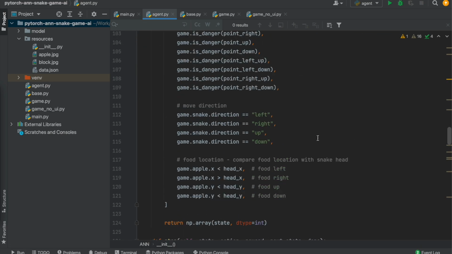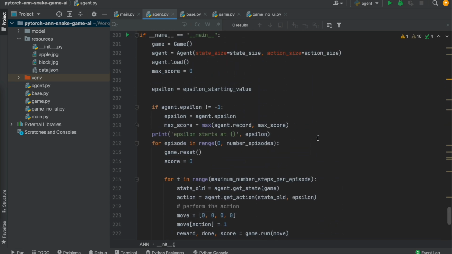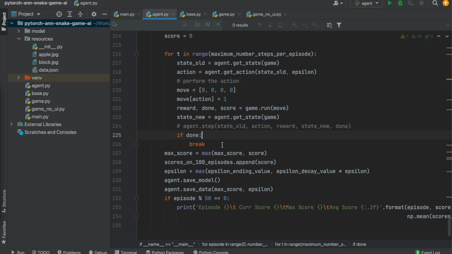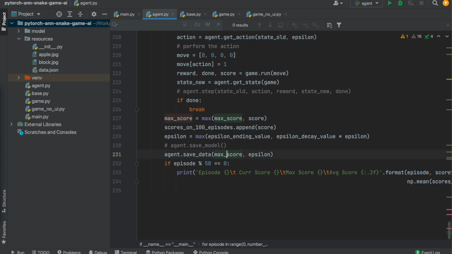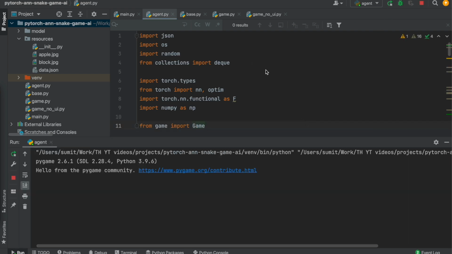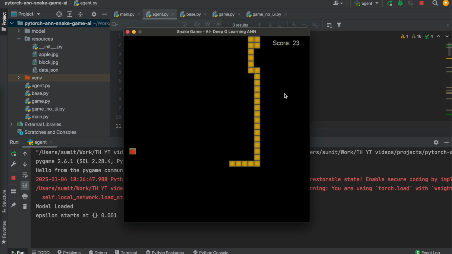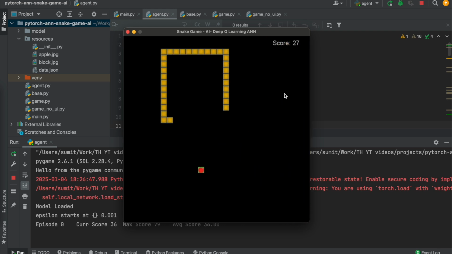Now let's see the UI again, but this time we'll stop the training. So here in the driver method, let's comment this and let's comment this out. So we have stopped the training and let's go to the top and enable only UI. Now let's run this. Okay, so this is looking good. The snake is trained well. And with that, we have completed the project.